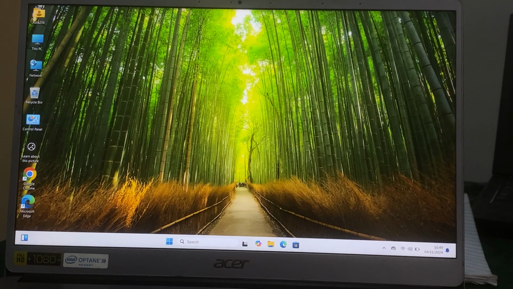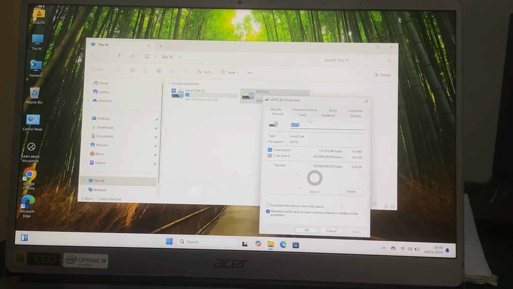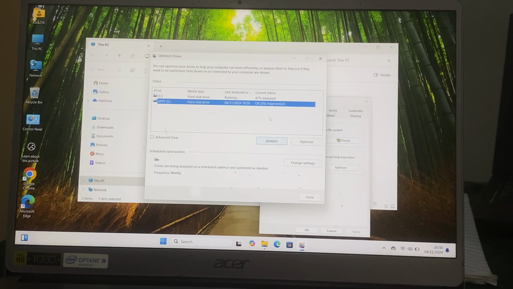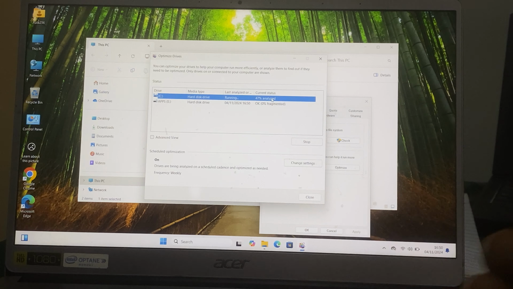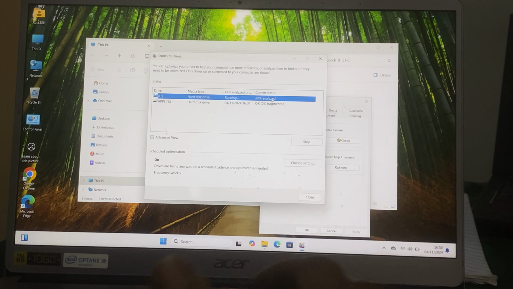So another tip that I can do, apart from the other commands, in case you have another drive here, you can go to its properties, then you go to tools, you can go to optimize. Then when you do this, you analyze first. After running the test, then you say optimize. If you're having a disk that is not SSD, this will help. If you're having an SSD drive, you don't need to do this.